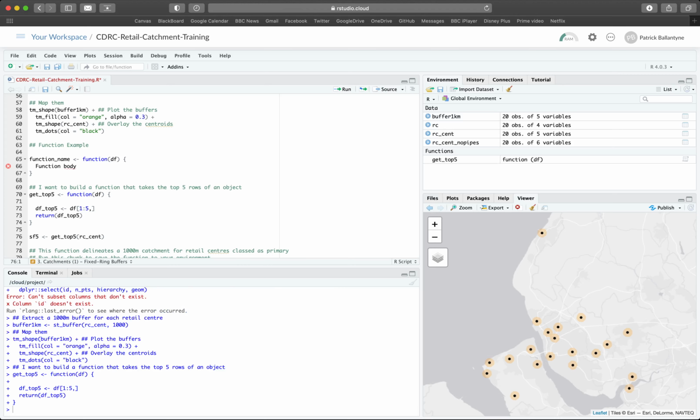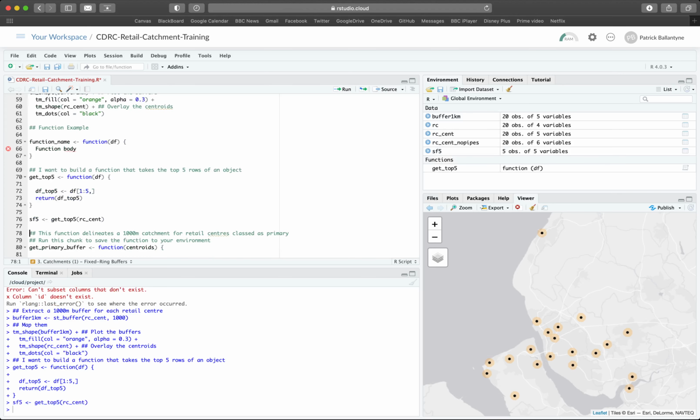So you've got this new function here, getTop5. And then when I want to run it on my retail center data, like so, I'm getting a new object called SF5, which is the top 5 rows of whatever object I'm putting in. In this case, I extracted the top 5 rows of retail center centroids. So that's just a really basic overview of how a function works and how it can be used.